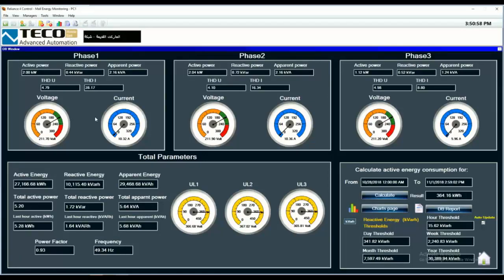These parameters are typical for each phase here, and the meter measures the total power or overall power for all of the network. And here the electrical consumption for each type of power: active energy consumption, reactive energy consumption, and apparent energy consumption. And here the power meter measures the power factor and the frequency of the electrical network. In addition to that, we have here the line voltage of the network.